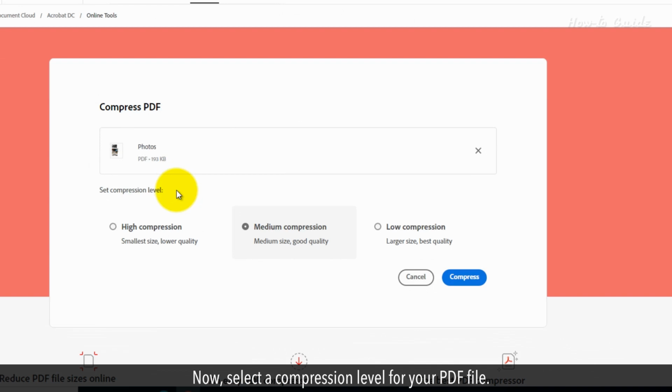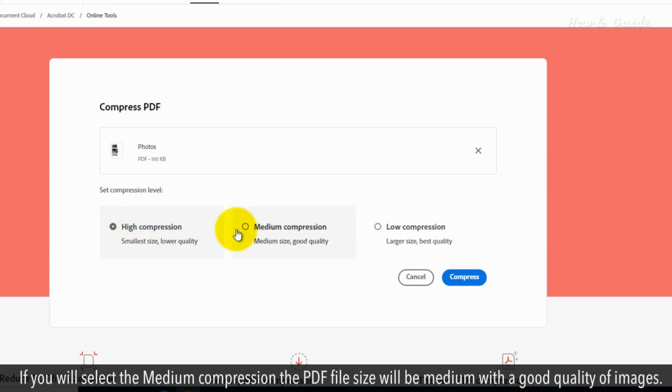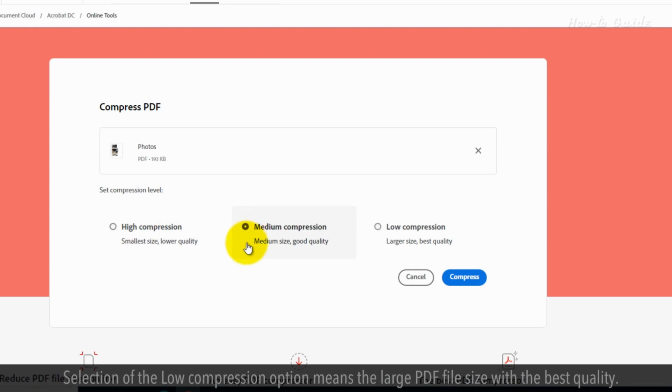Now, select a compression level for your PDF file. If you select the high compression option, then this will reduce the quality of your images and text and will make the small size PDF file. If you select the medium compression, the PDF file size will be medium with a good quality of images. Selection of the low compression option means the large PDF file size with the best quality.